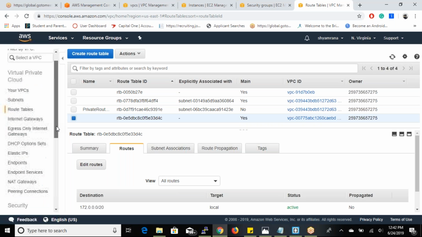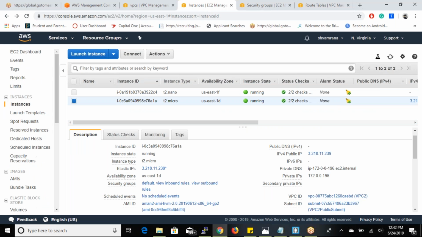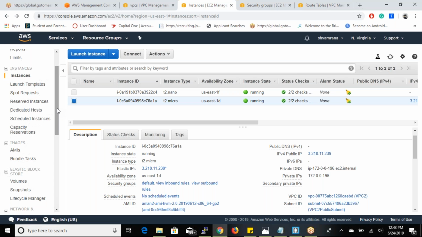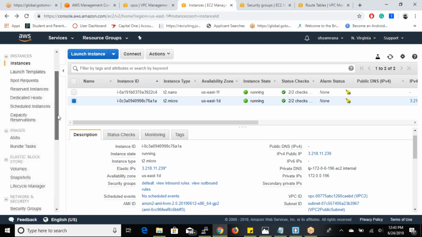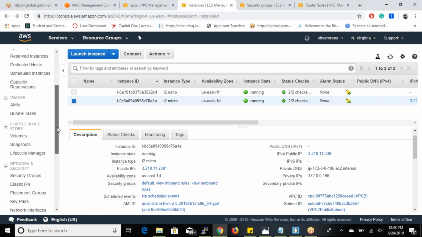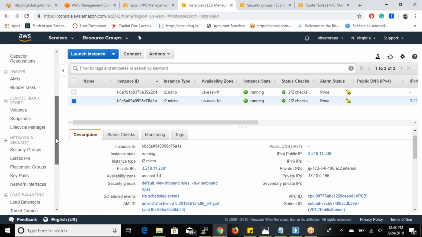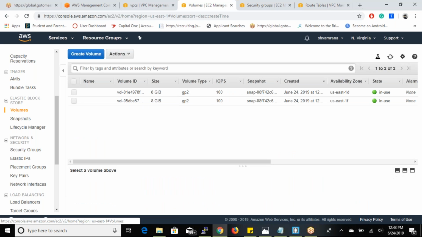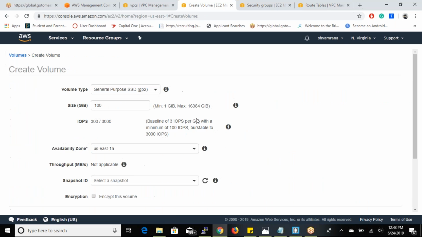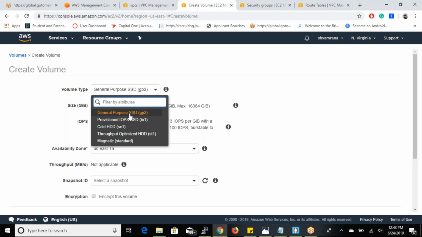So can you go to the EC2 console? What is remaining? Volumes. We can check what volumes are available. Try to create a volume. In the drop down, check what volumes are available: General Purpose, Provisioned IOPS, Throughput Optimized, Cold HDD, and Magnetic.